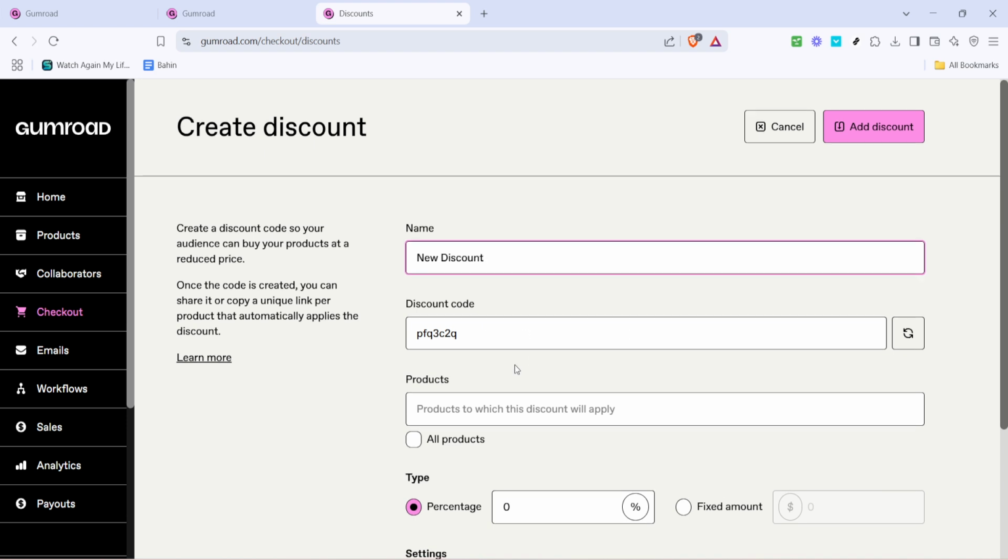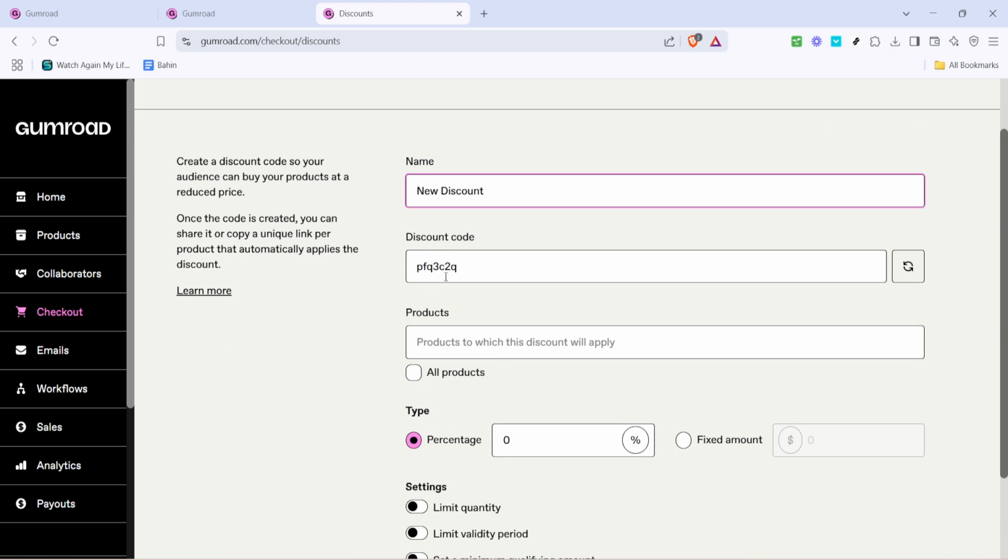With the name in place, you can move on to create your discount code. If the auto-generated version doesn't suit your campaign's tone or isn't catchy enough, you have the flexibility to edit it. Just click within the text box and type in your preferred series of characters. Remember, a good discount code is short, easy to remember, and preferably relevant to the product it applies to.